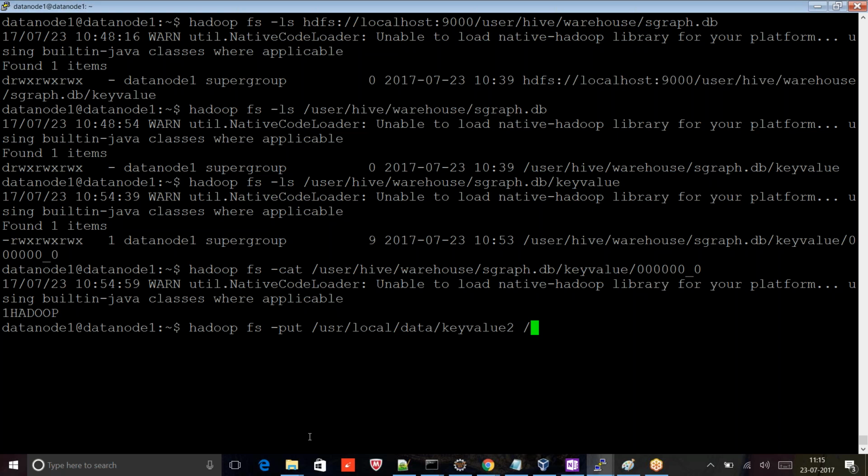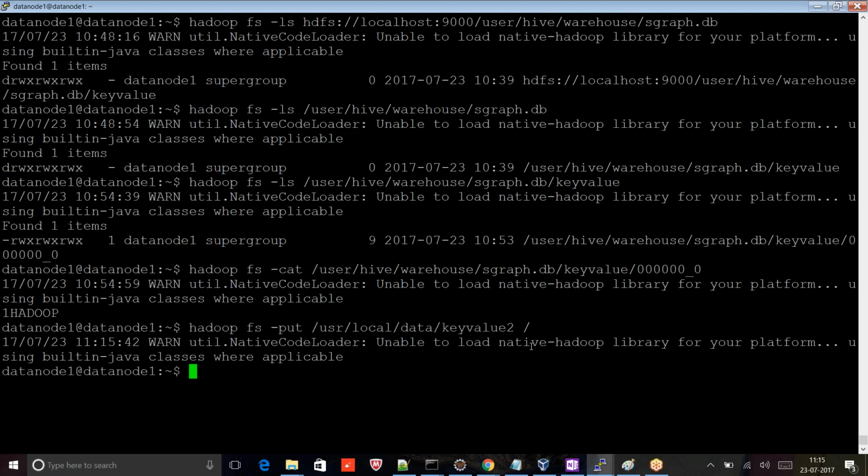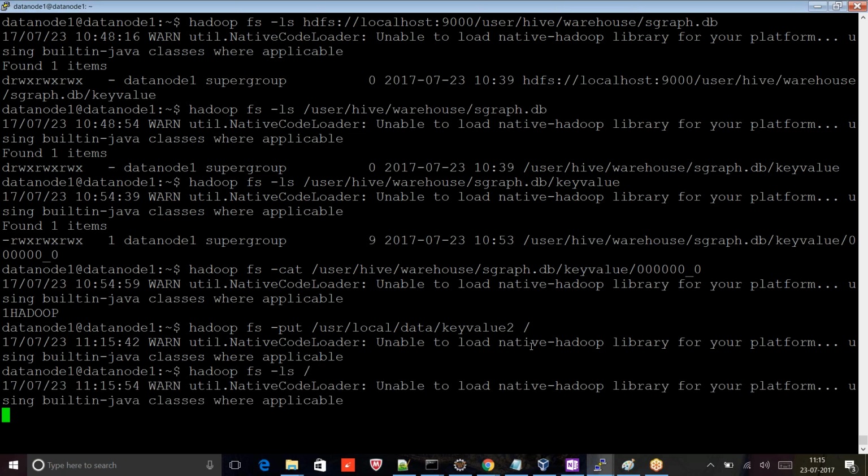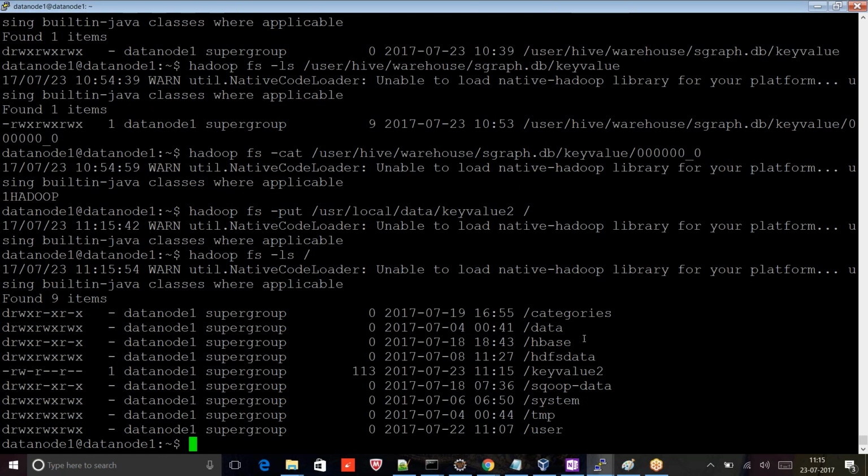I'm putting it directly in the root. My data is available directly in the root. How will I check? Hadoop fs -ls, just give a slash. It will show you the key value 2. Now I'm going to load this data into the table. Look, guys, the data is there inside the root, right?